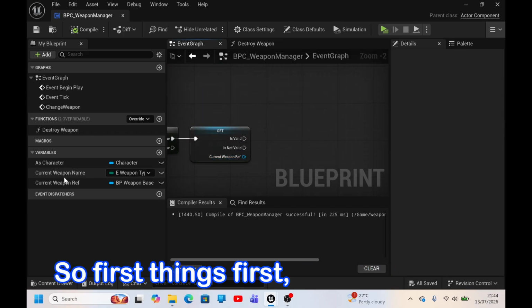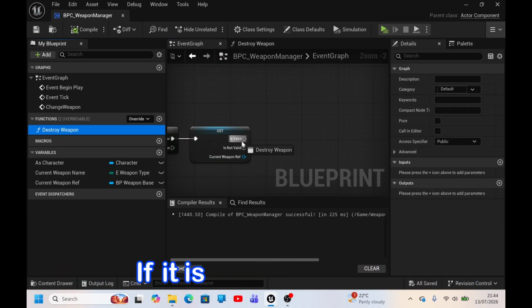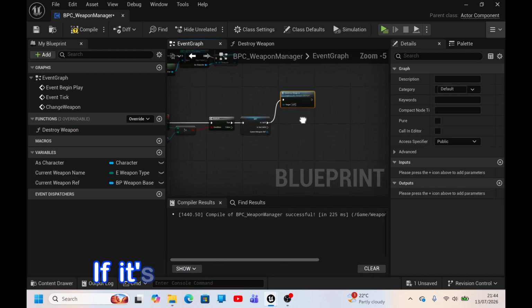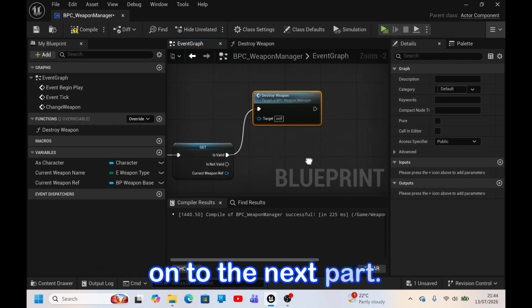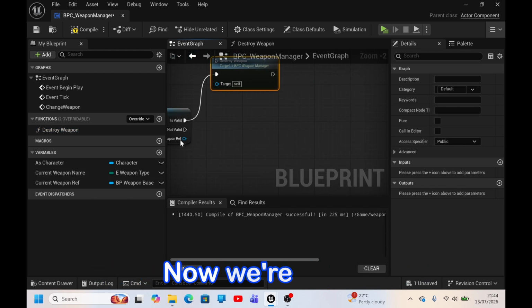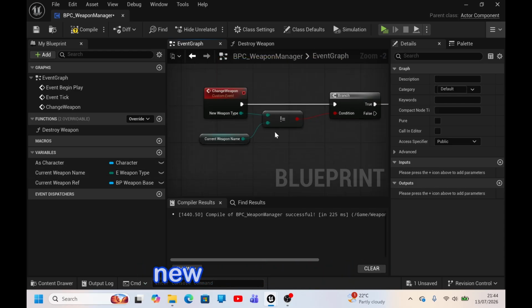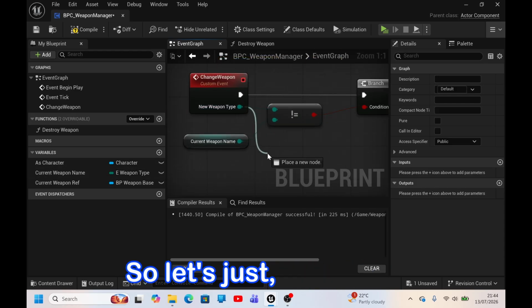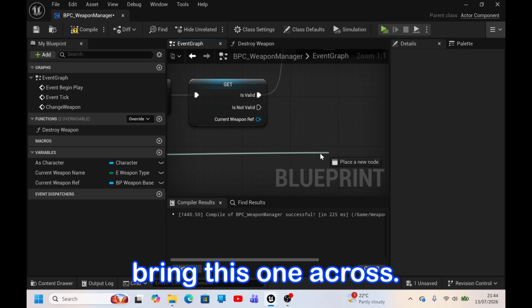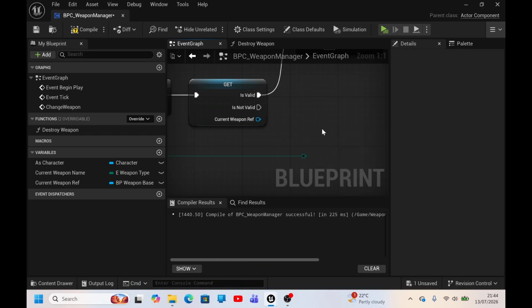So first things first, we come here. If it is valid, destroy it. If it's not, then we can move on to the next part. Now we're going to be spawning this new variable here. So let's just bring this one across for a second.